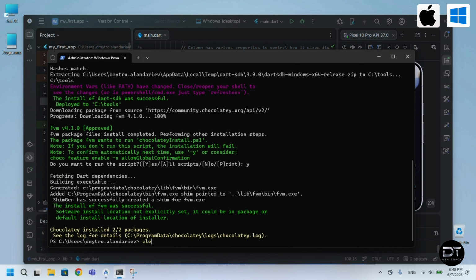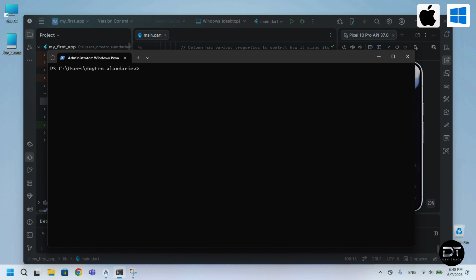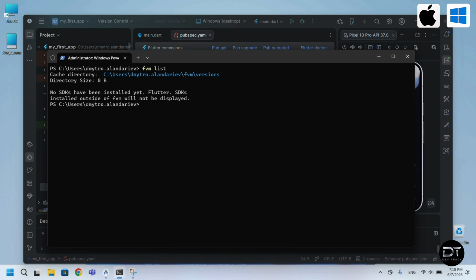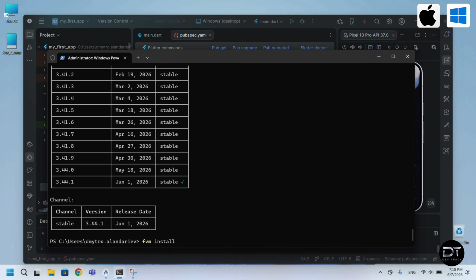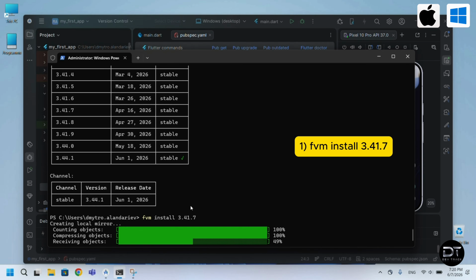Now you can clear the terminal by running clear. Now run fvm list. This command shows all Flutter versions installed through FVM and available for switching. As you can see, no SDKs have been installed yet. Let's check all available Flutter versions. Run fvm releases. Now I will install a few versions so you can see how everything works.